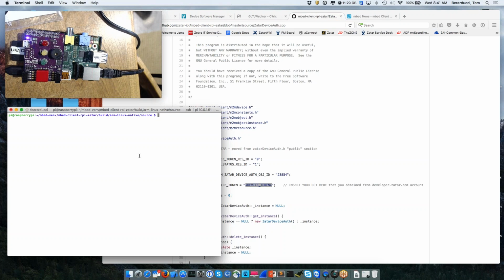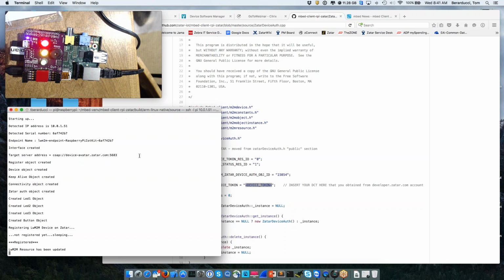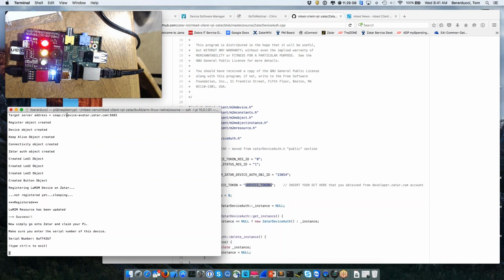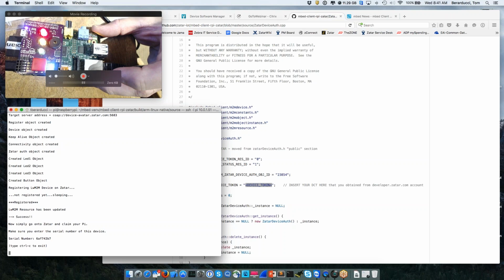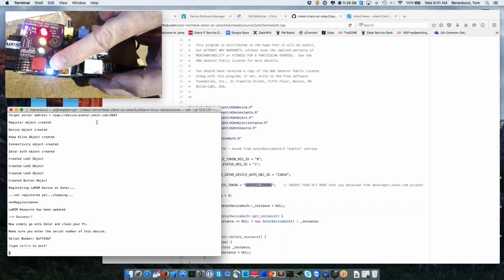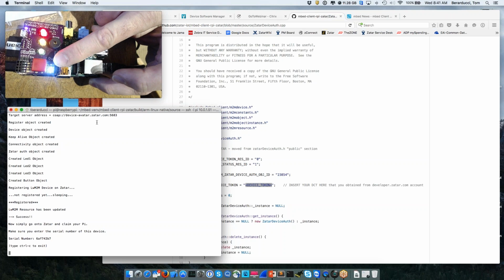And so to get the code to run, I just go sudo mbed /mbed client rpi Zatar, and watch the little lights amazingly come on, I hope. And there it is. So the Raspberry Pi is running now, and you see these lights here, little flashy white lights there.